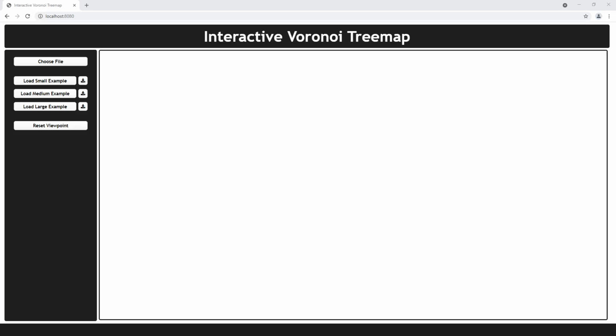To actually show off the application, what you first need, of course, is data. So with IVT you have two options. You can either choose your own file or load a set of example files just to show off the application. The data can be structured in either of two ways.